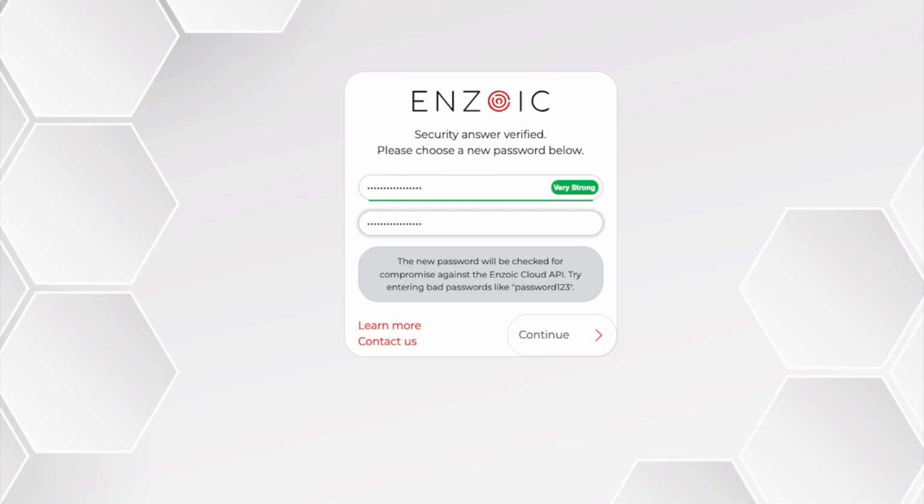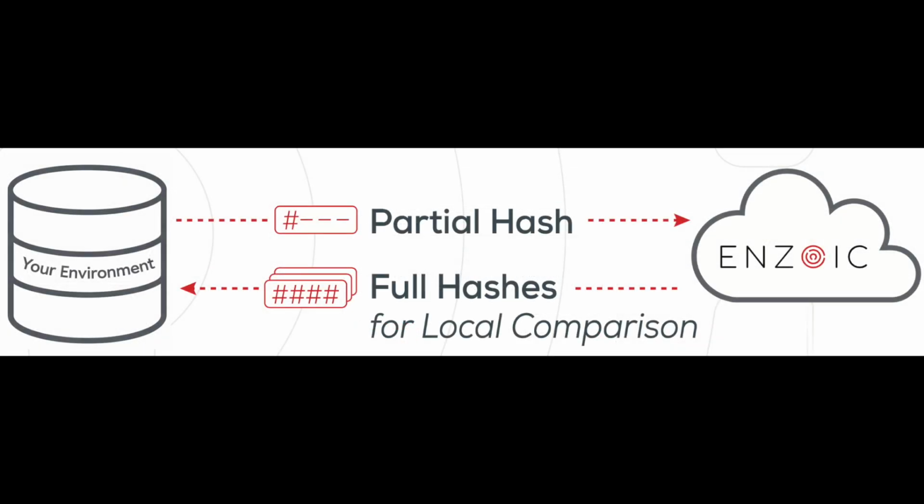Technically, here's what's happening. The app takes the new password the user entered and hashes it for security. Rather than sending the full hash out, and certainly never the plain password, it sends just the first 10 characters of the hash to Enzoic's Passwords API. Enzoic's server then looks up any password in our database that has a match with the prefix and returns a list of candidate hashes that could match the user's password. The application then compares the full hash of the user's new password to those candidates locally.